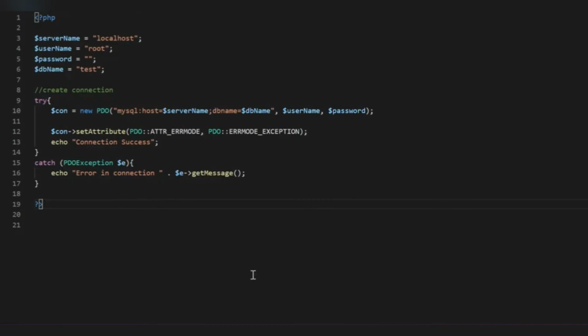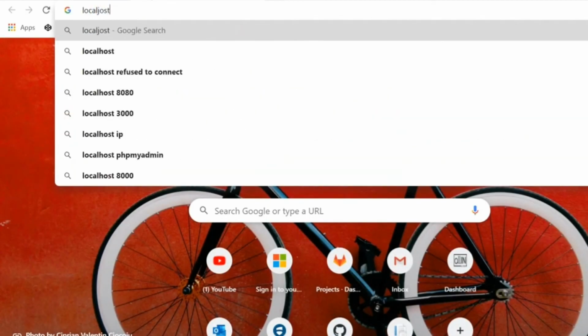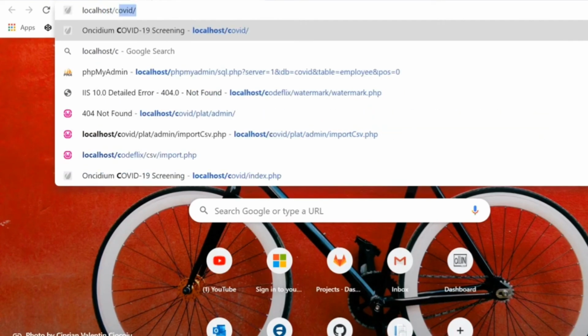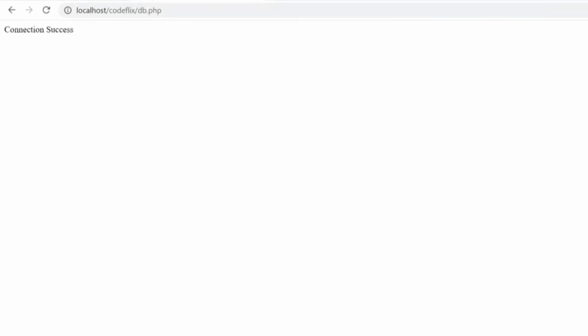Now we will check the code. We will open the browser. I will quickly type the address where the file is stored, localhost, the codeflex folder, and the db.php. It says connection success. That's it.